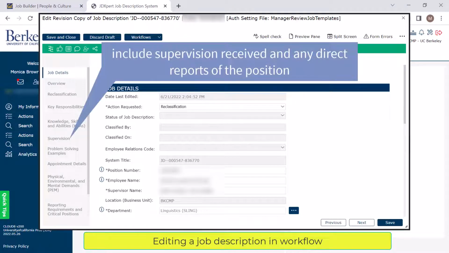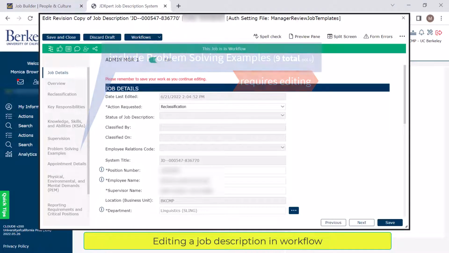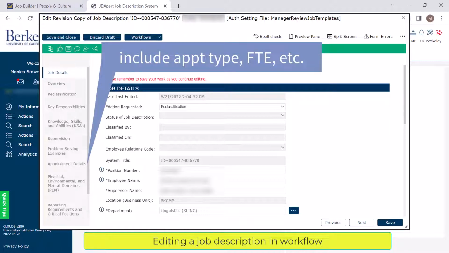The supervision section is where you're going to want to include supervision received and any direct reports of the position. Problem-solving examples need to include at least 6, and they are required to be completed. The appointment details section includes things like the appointment type, FTE, etc.